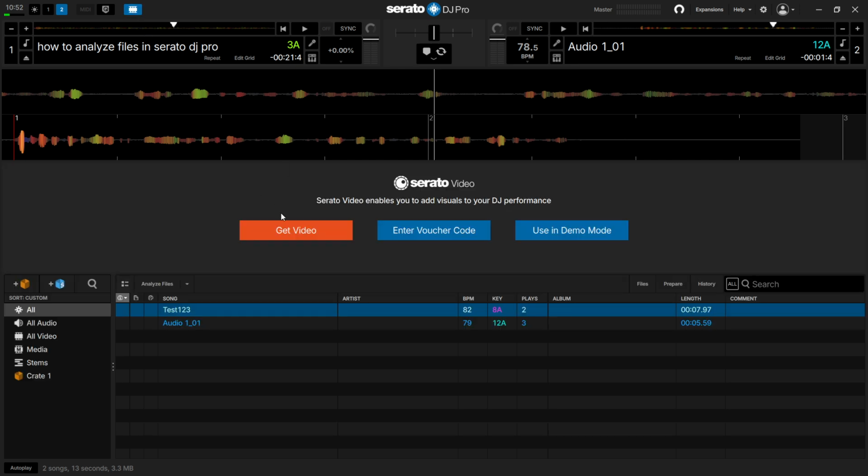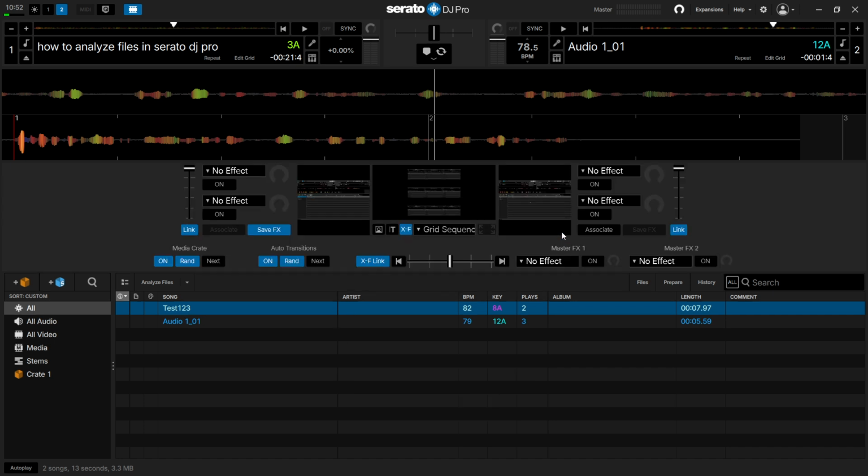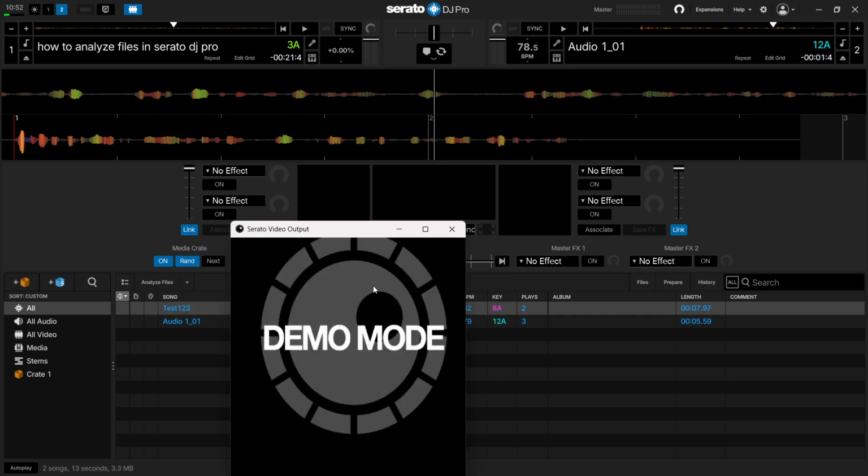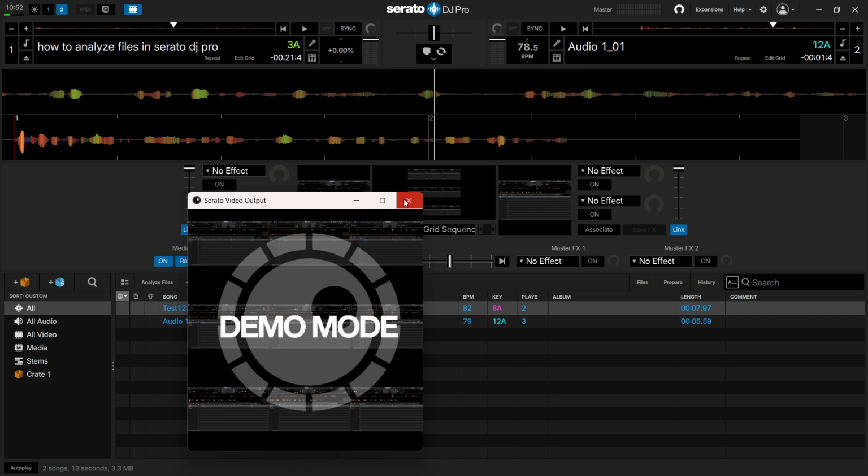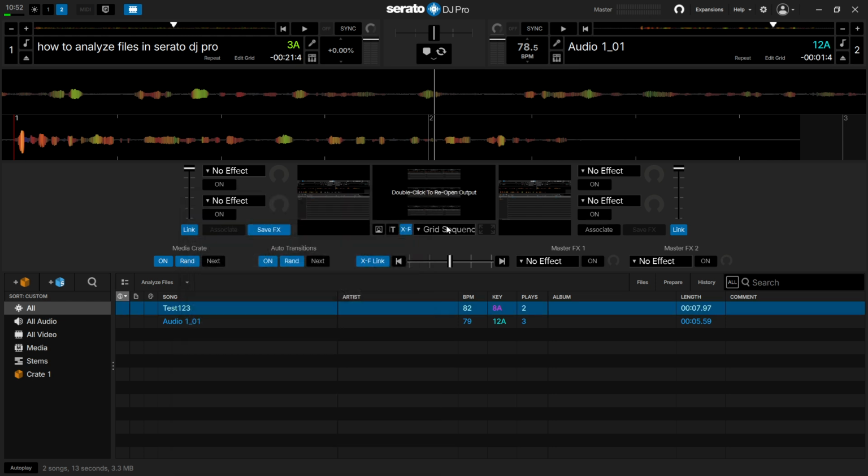And of course over here, you want to click on get video to be able to get it. Or of course you can enter the voucher code if you have it. But for me, I'm actually going to use the demo mode right now. So I'm going to click on this, and as you can see here, it's going to open up this Serato video output, and it noticed I do have a video in here already, but if you don't, this is going to be completely blank. So what you have to do here is simply drag and drop in your video.